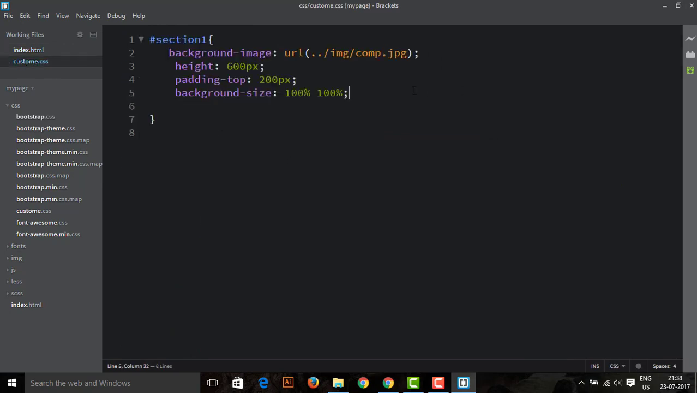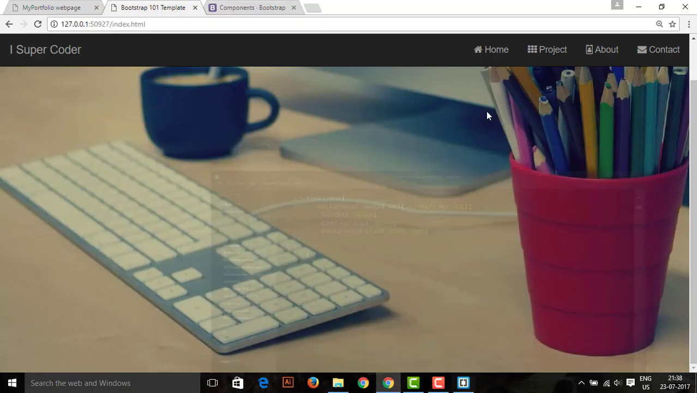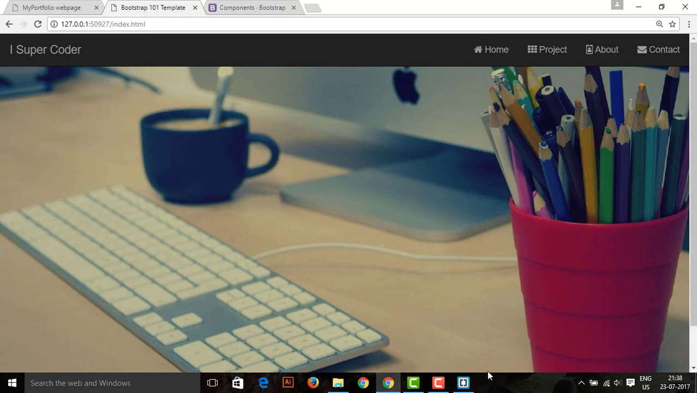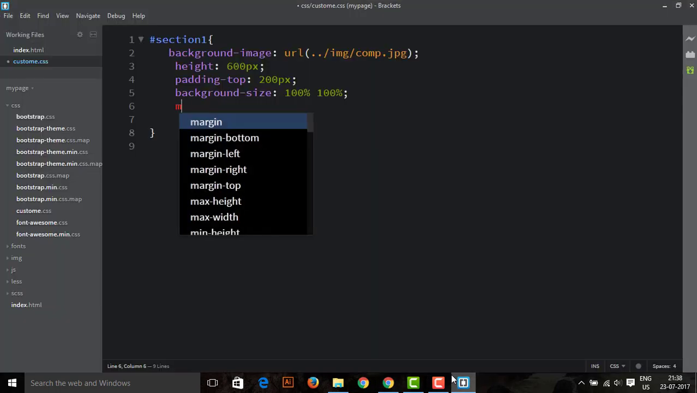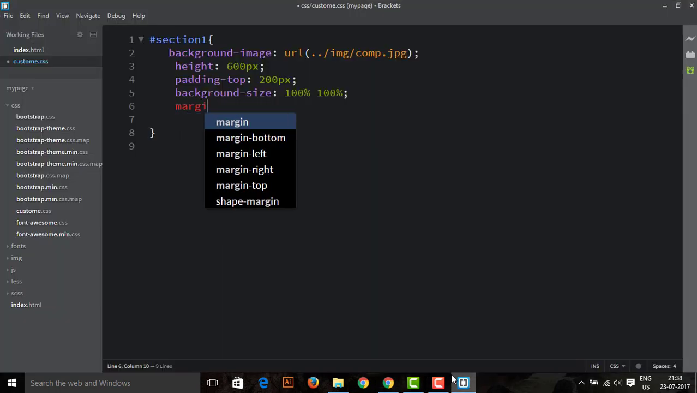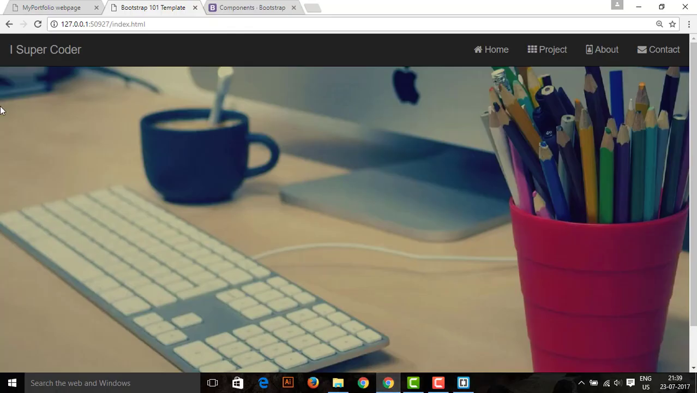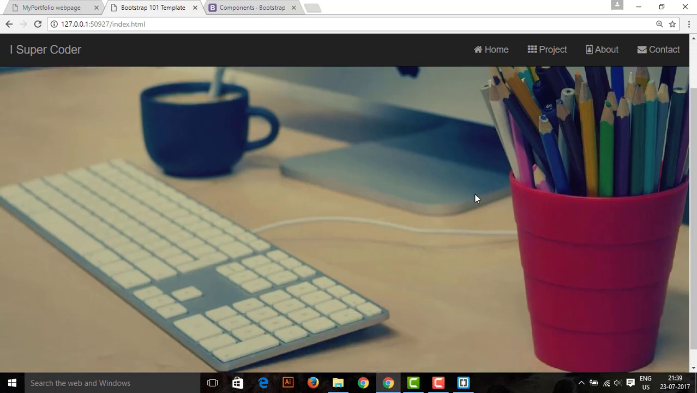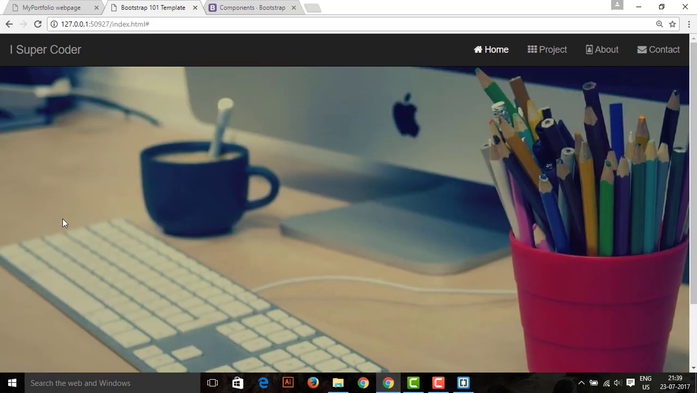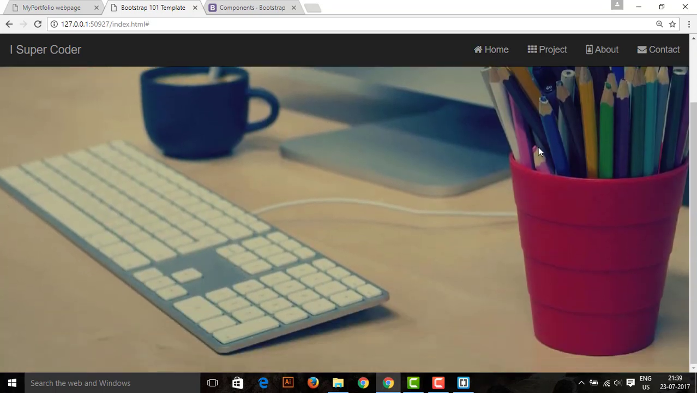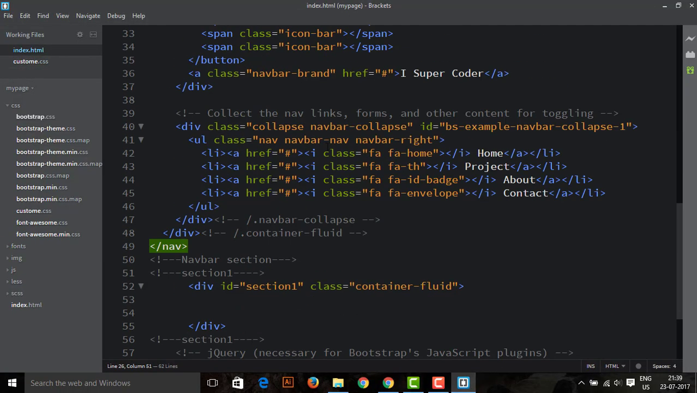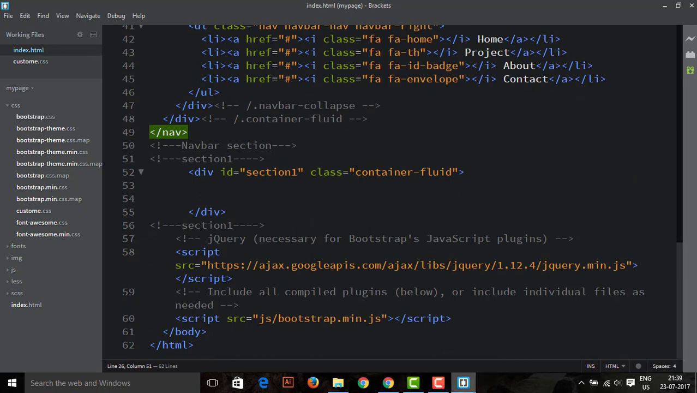Now again the code editor. You see the full picture is still not showing. So what will we do? Margin top 51 px. Okay. Now it is looking nice. It is really looking very nice. So go to your code editor.